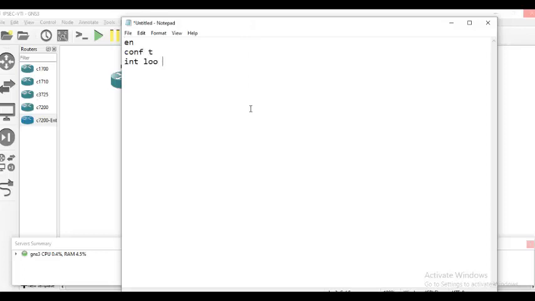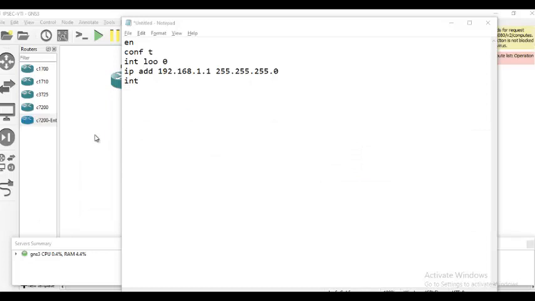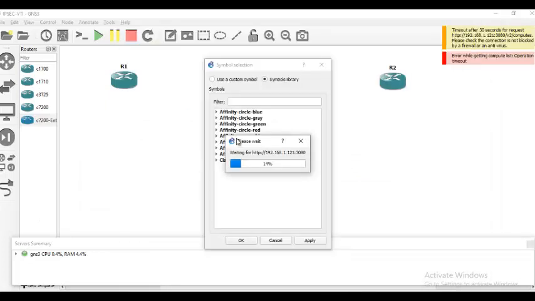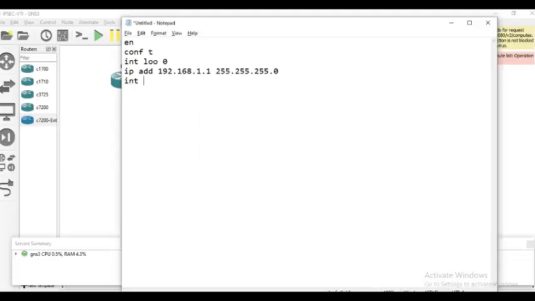Enable, config t, interface loopback 0, IP address is 192.168.1.1 255.255.255.0. Interface FastEthernet 0/0, no shut, IP address. The public IP is 100.100.100.1 255.255.255.0.